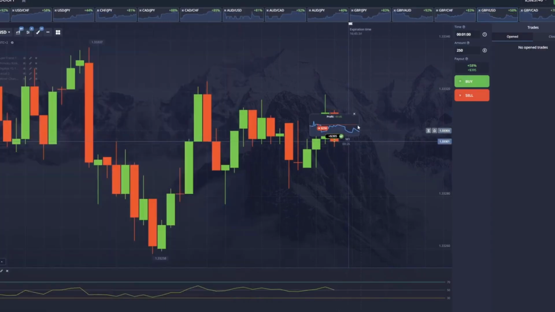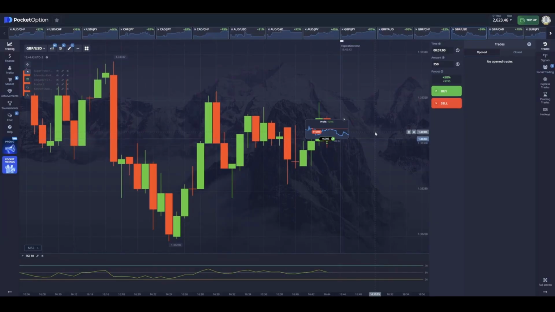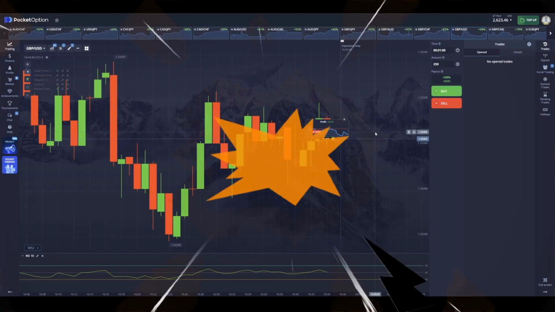As you can see, the first trade brings me $145 in profit. Now let's figure out how to set up the platform, how to activate this robot, and how to work with it as safely as possible. Let's go.